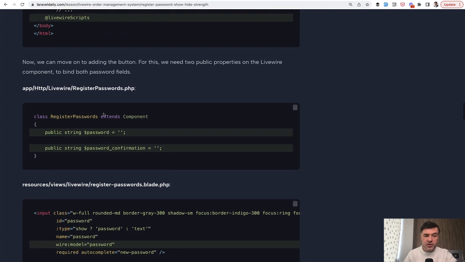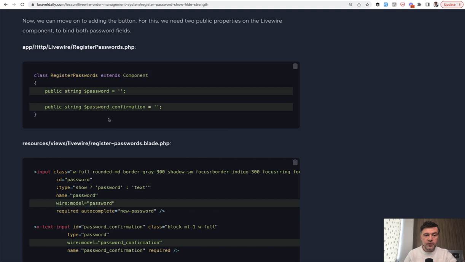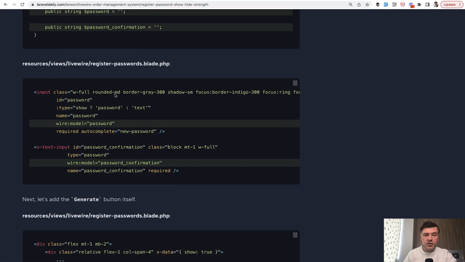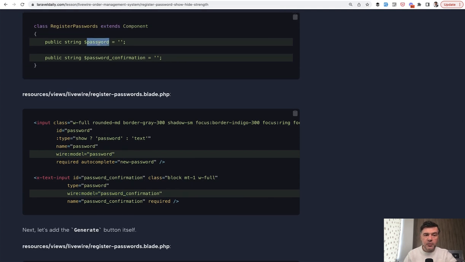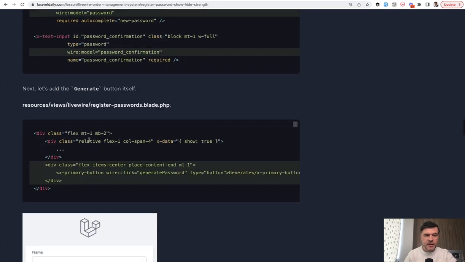And then in our register passwords, which we generated earlier, we define two variables, two properties of Livewire component, password and password confirmation. And then in the register password blade, we add wire model password and also wire model password confirmation, which means we can change those variables and the inputs would be automatically updated. And this is exactly what we will do.